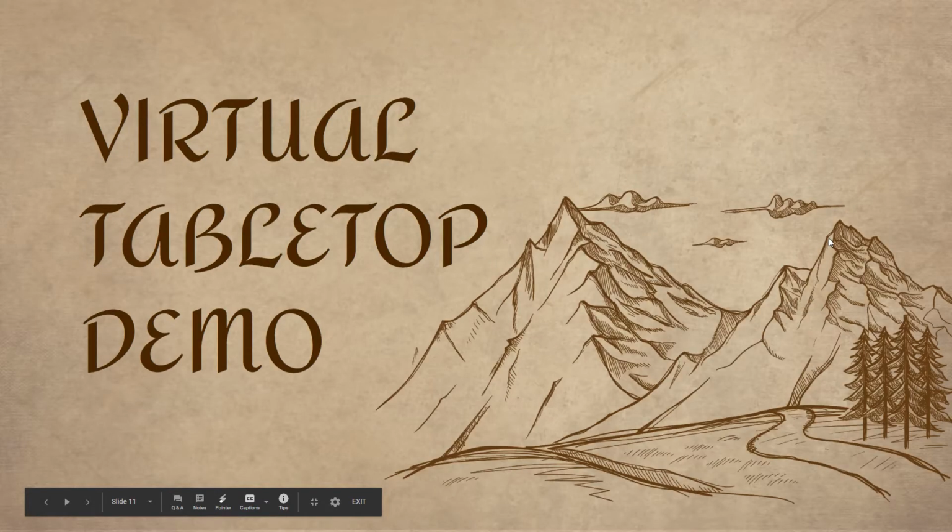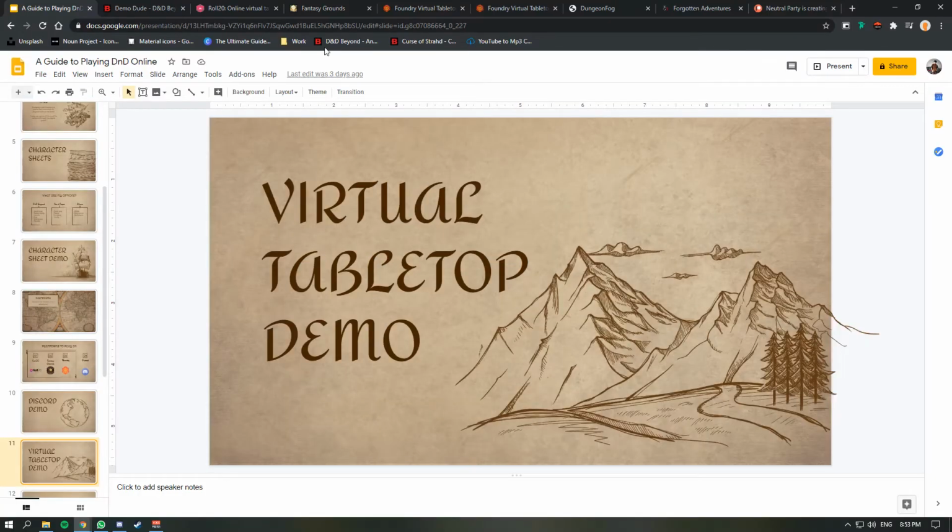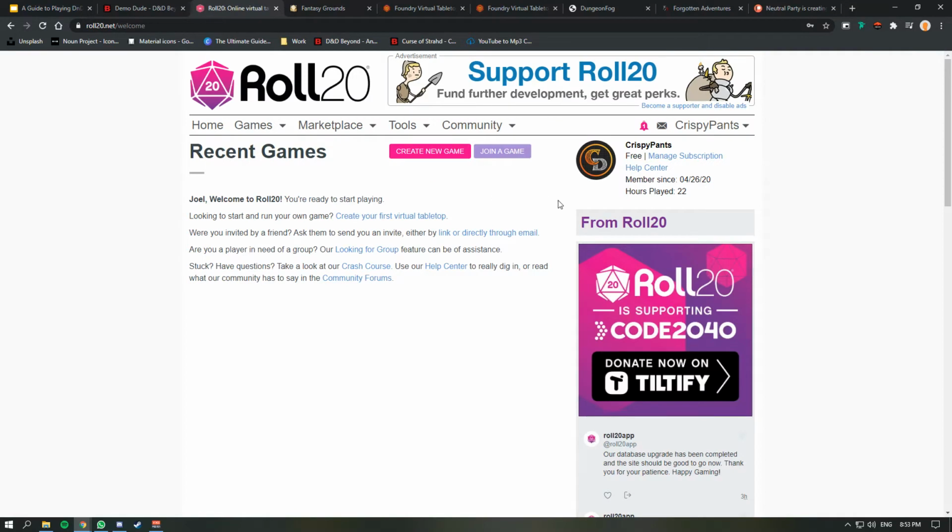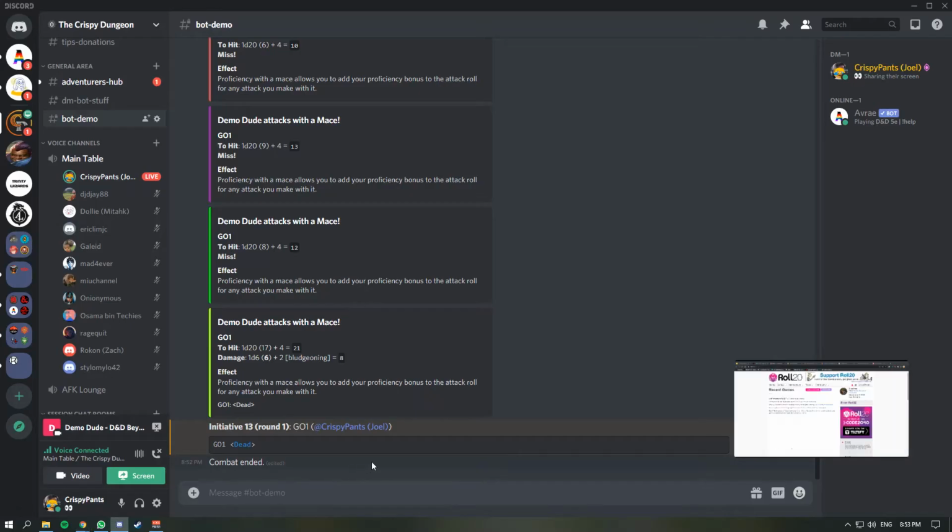Let's move back to the presentation and have a look at virtual tabletops now. Before virtual tabletops, like I said, you have Roll20 that you can play. There is Fantasy Grounds. I will paste all these links in Discord.